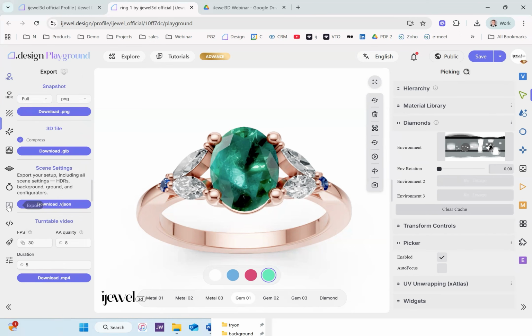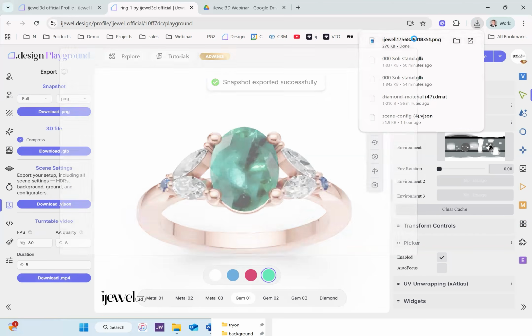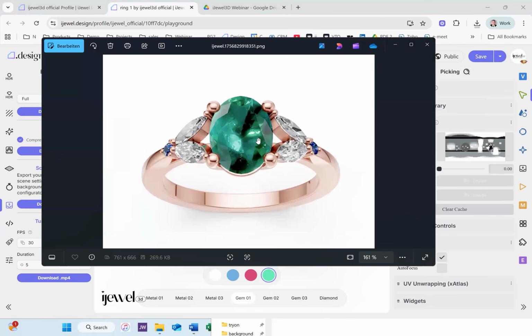Once you have it, there are two ways to export the image. As an example, you can go here and say snapshot full, or you have here also square, 4:3, the different aspect ratios. You can set them here. And let us say download PNG. And it should export the snapshot. And here we have the image.